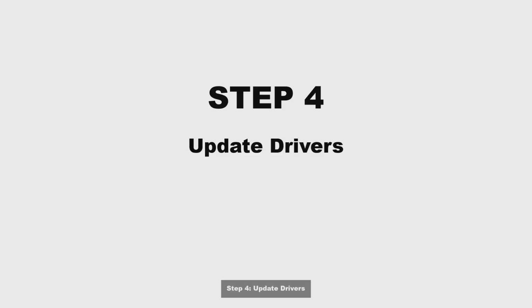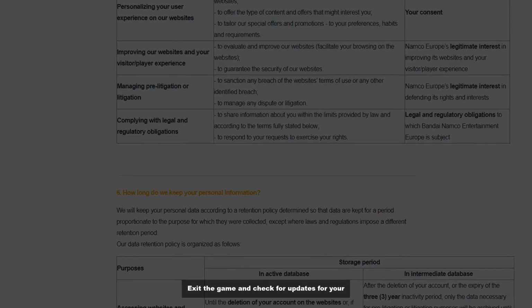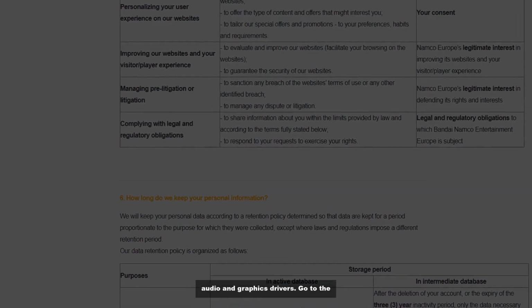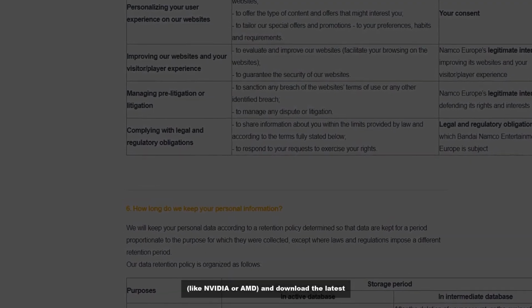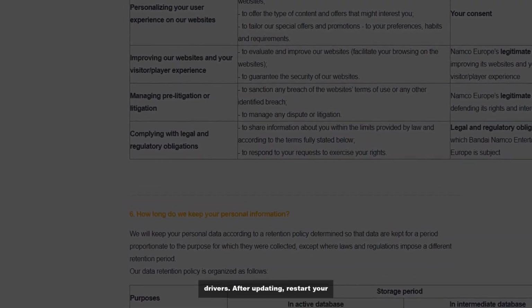Step 4. Update drivers. Exit the game and check for updates for your audio and graphics drivers. Go to the manufacturer's website for your hardware, like NVIDIA or AMD, and download the latest drivers. After updating, restart your computer.